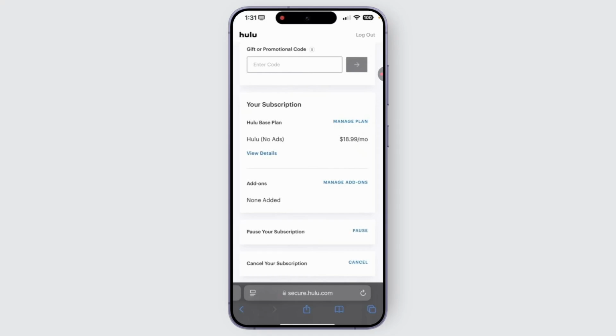So therefore, if you'd also like to cancel a subscription for Hulu on mobile or desktop, you may follow the steps, which should be similar on both of the devices.